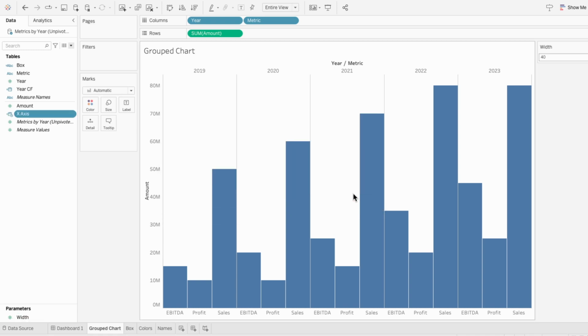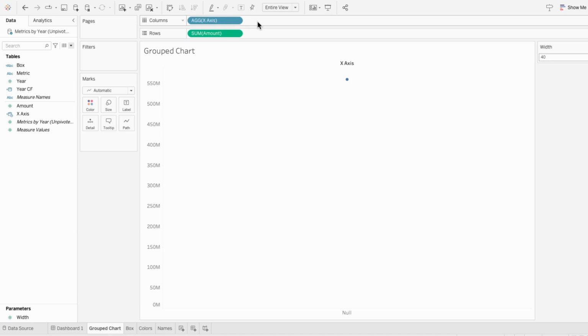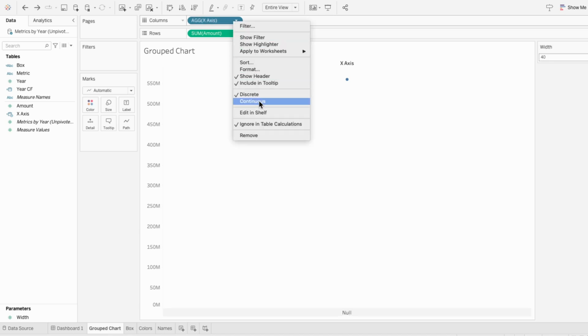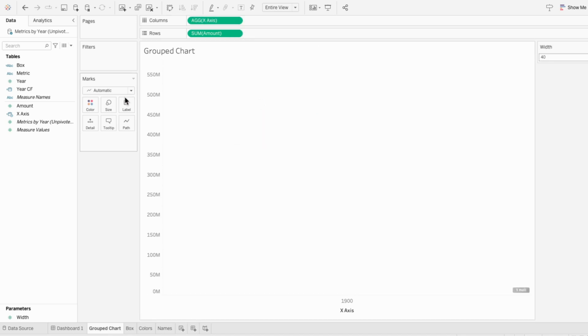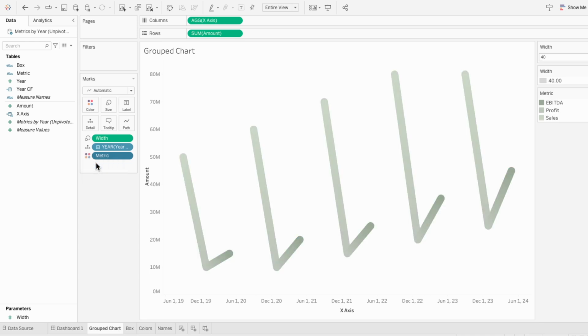Now replace whatever's in the columns with this x-axis field. And then right-click and make it continuous. Now we need to pull in the width parameter into the marks and change it from detail to a size. Also pull the year calculated field into the marks as a detail and the metric into the marks as a color.